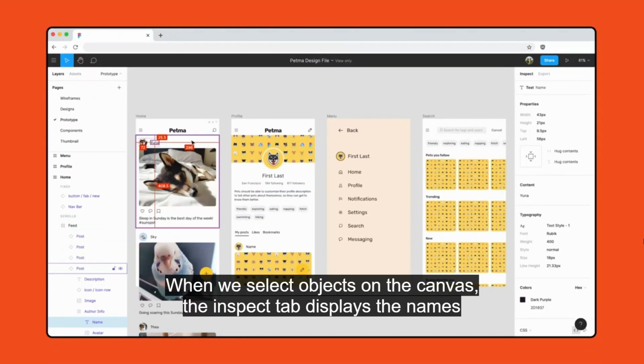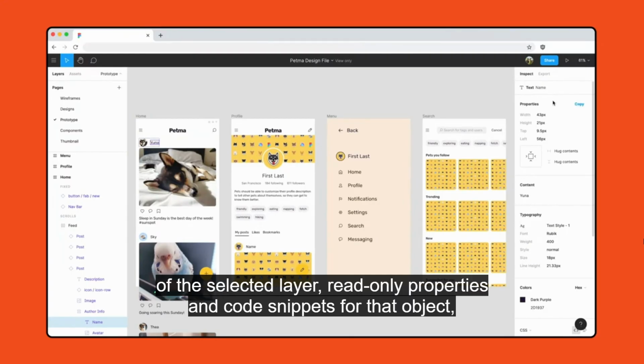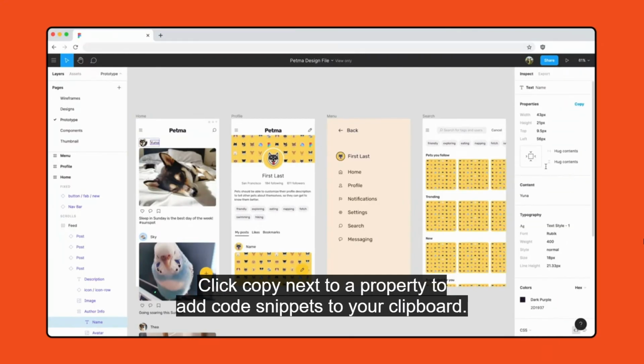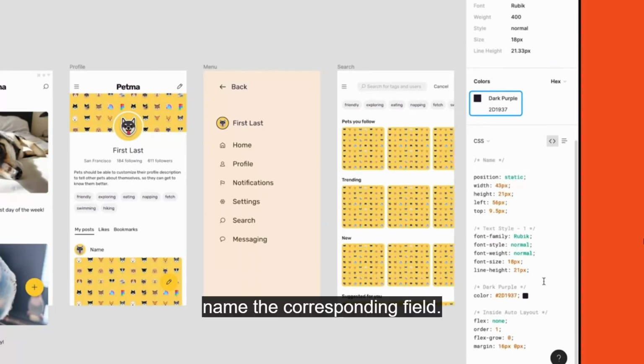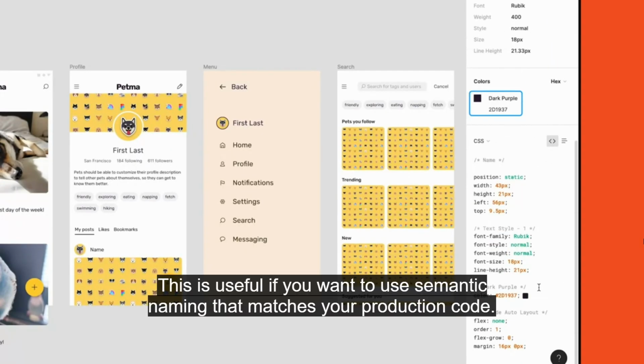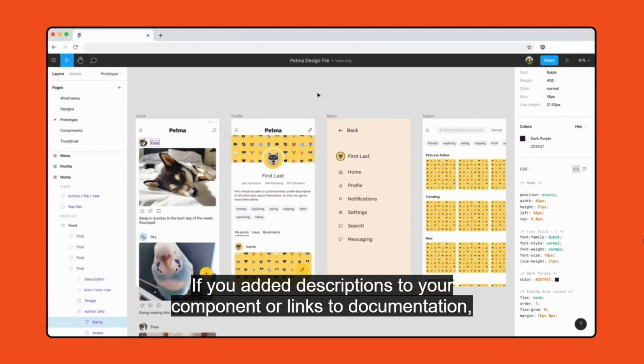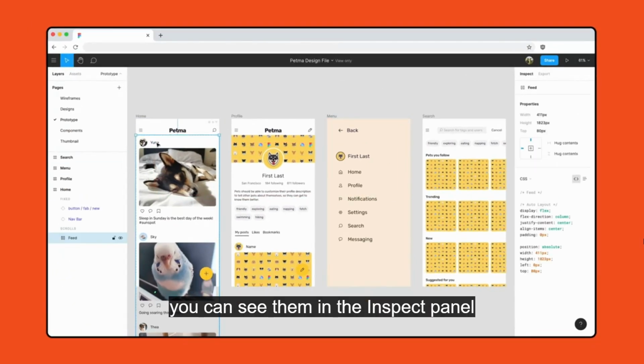When we select objects on the canvas, the Inspect tab displays the names of the selected layer, read-only properties, and code snippets for that object. Click Copy next to a property to add code snippets to your clipboard. If a component is using styles, Figma will display the style name in the corresponding field. This is useful if you want to use semantic naming that matches your production code. If you've added descriptions to your component or links to documentation, you can see them in the Inspect panel when you select an instance.